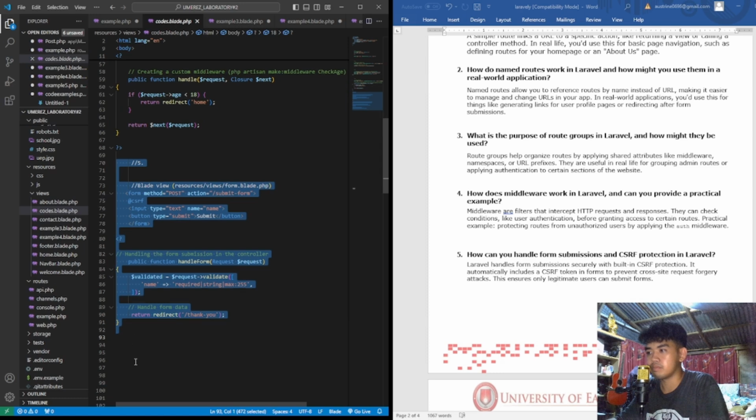Example code. This section defines a form that uses the post method to submit data to submit form. The CSRF directive protects against cross-site request forgery attacks by including a CSRF token. In the controller's handle form method, we validate the submitted data to ensure the name field is required and meets length constraints. If validation passes, the user is redirected to a thank you page.